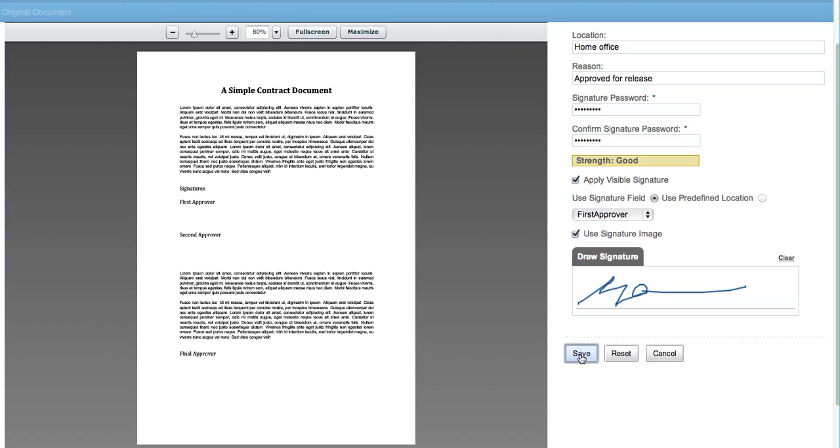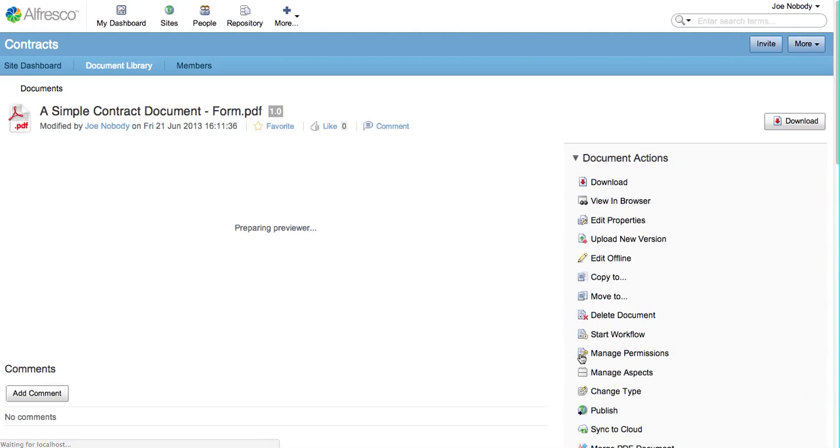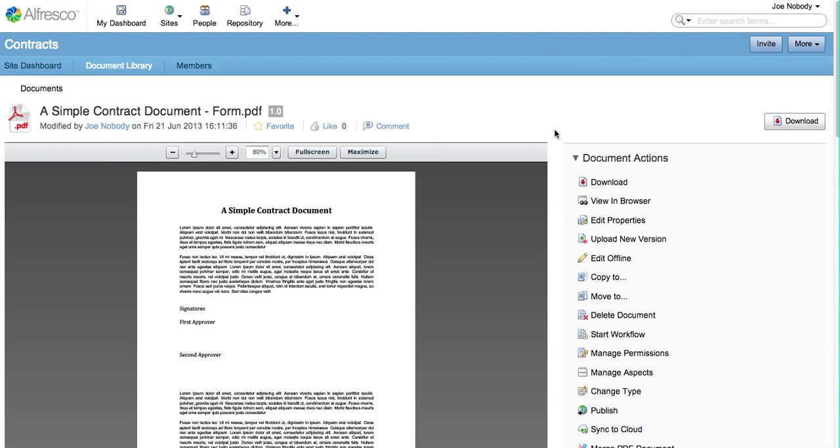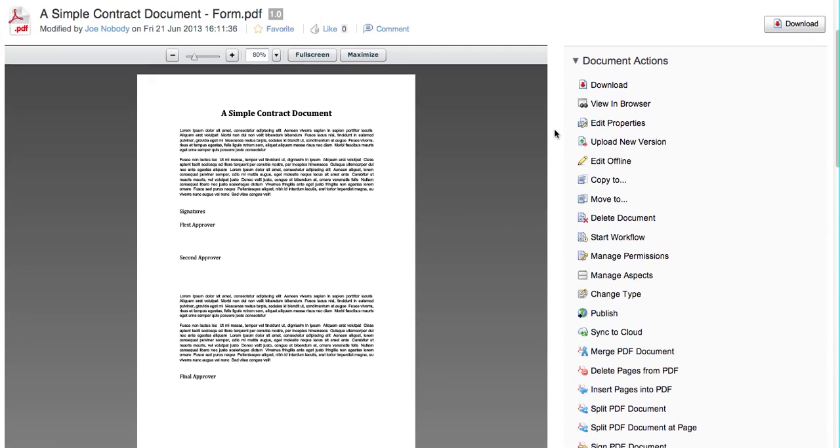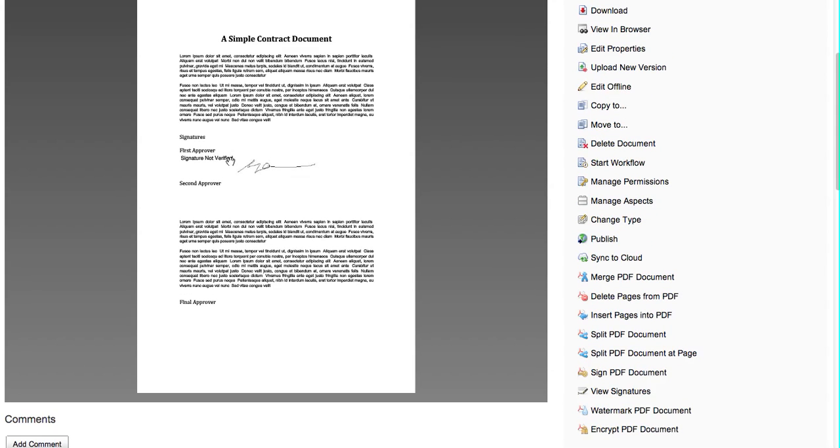Because this is the first time this user has signed a document, the toolkit is actually going to generate a new PKCS12 key store and RSA key pair for this user and a certificate that they can use to sign this doc. Once the signature has been applied, we can see this on the document preview page with our little drawn signature and this signature not verified message because we are using at this point a self-signed certificate.